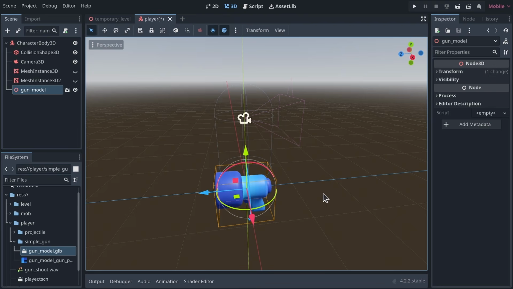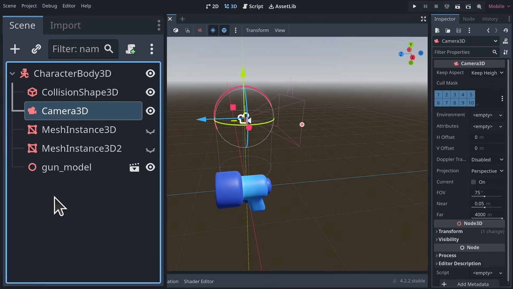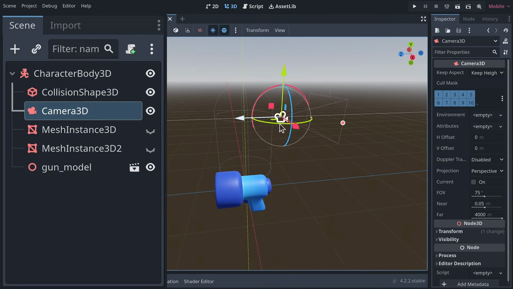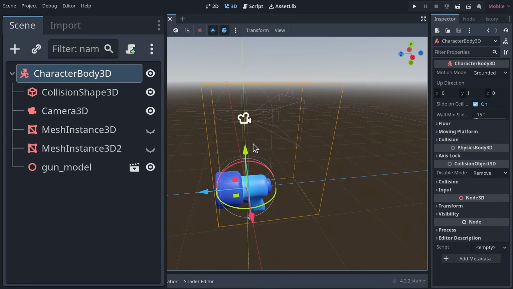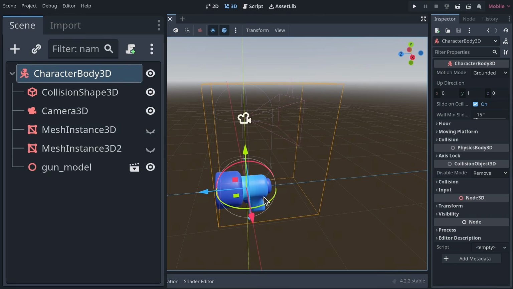Well, we're going to move it to place it and scale it to make it not too big in the view. The first thing you want to do is make sure that the gun model is a child of the Camera3D node. So as mentioned previously, when you move a node, its children move along with it. So you can see if I move the camera, it moves along. If I move the CharacterBody3D node, the camera and the gun move along with it.